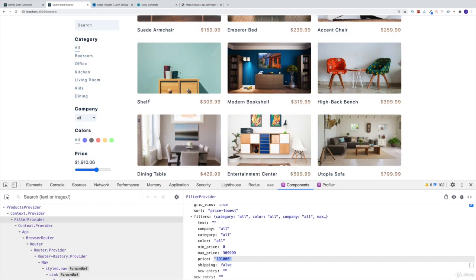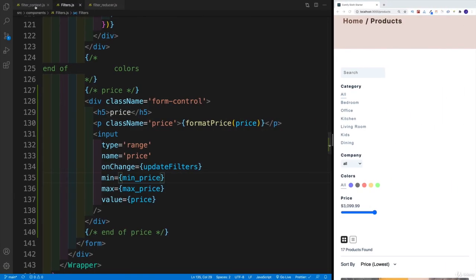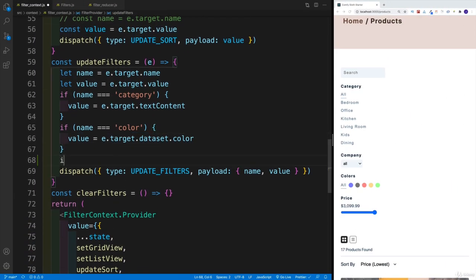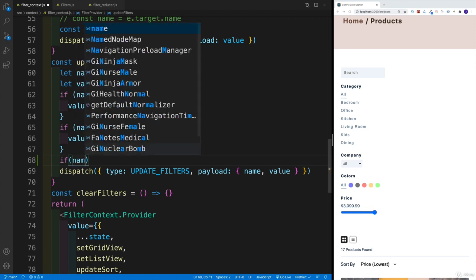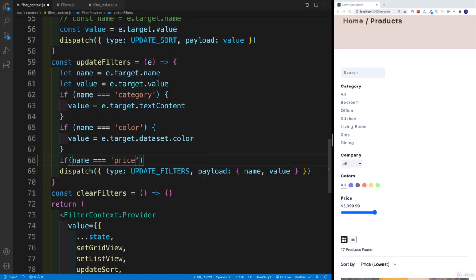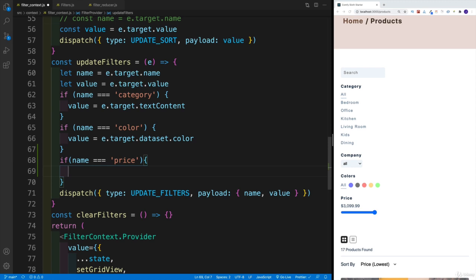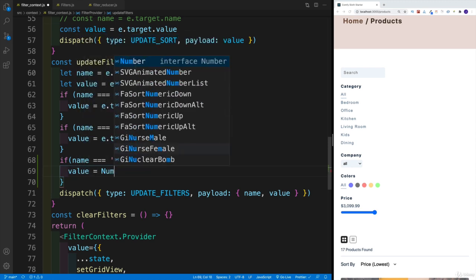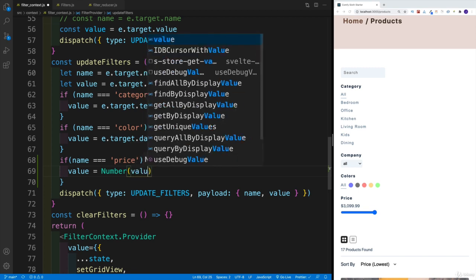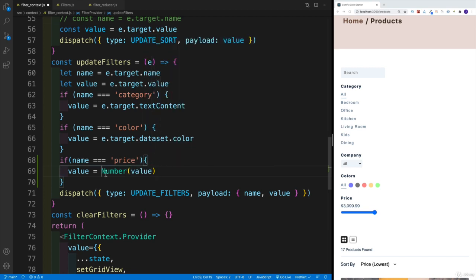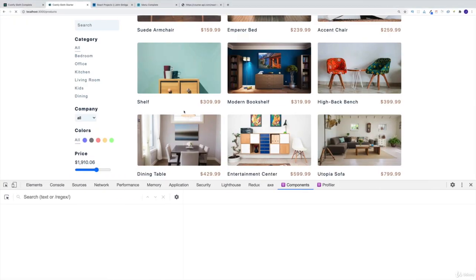So that's why in the filter context, again, we'll do one more if. So in the filter context, right after the color, again, I'm just going to say if name is equal to the price, then I would just want to format that value. And I'll say value is equal to a number, and I'll pass in the value. Again, this is just coming from the JavaScript, and I pass in my value. So that way, I'll always have it as a number because it's going to be much more useful later when I'm filtering my product.